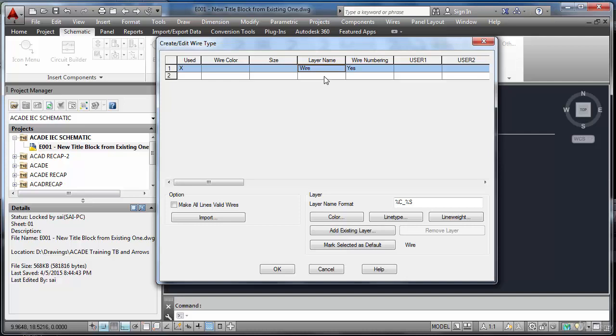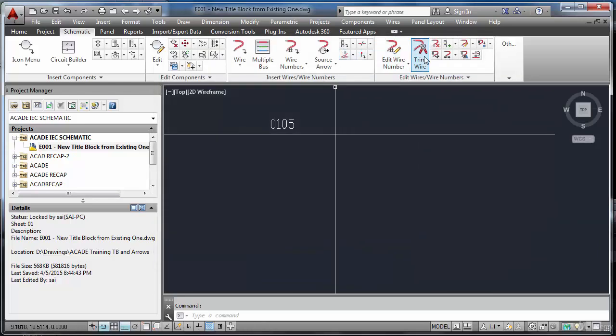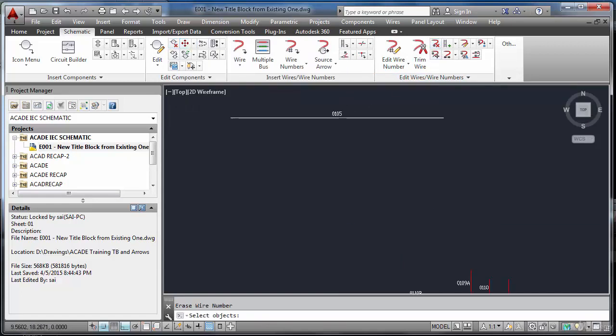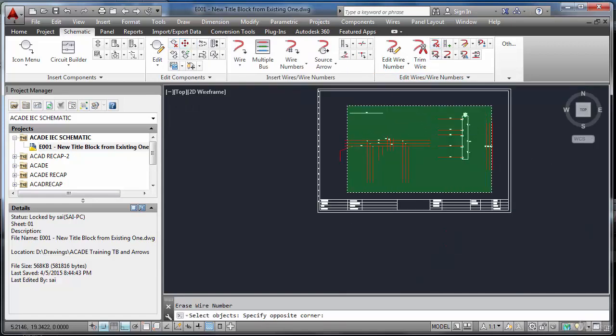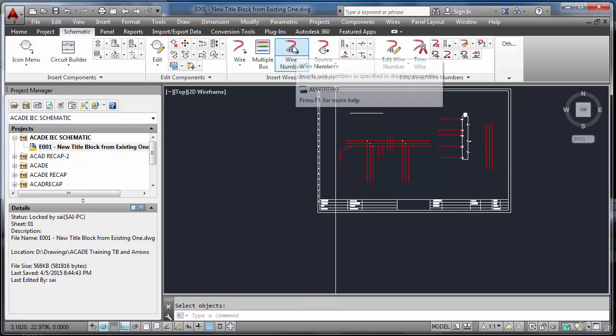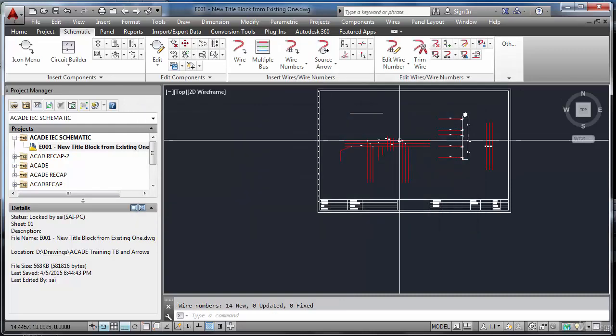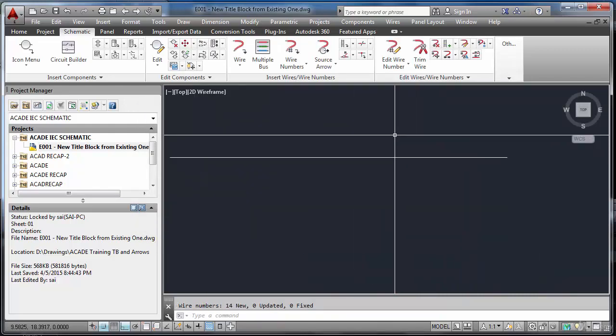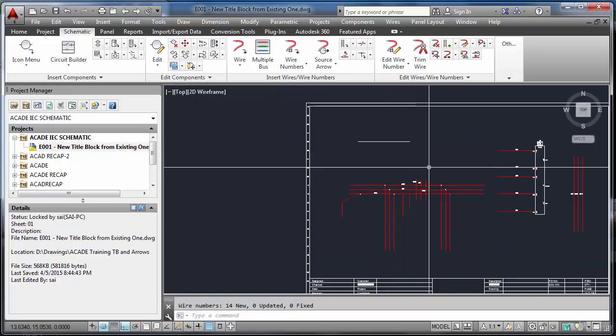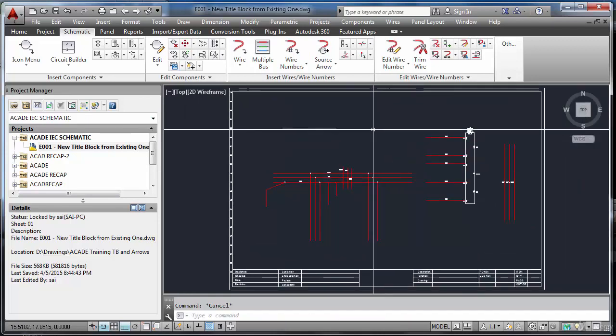Different types, for power you may be using a typical layer, and for control you may be using another layer. All these layers can be included in this list. Now if I delete all the wire numbers here, all the wire numbers. Now if I do the wire numbering, see, there is no wire number in this layer 0. So this is the layer setting.